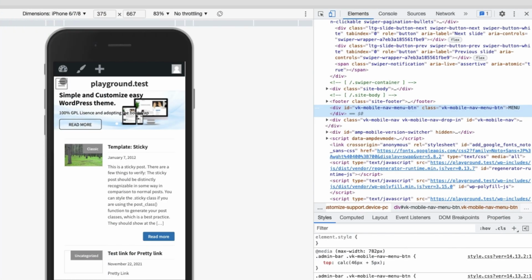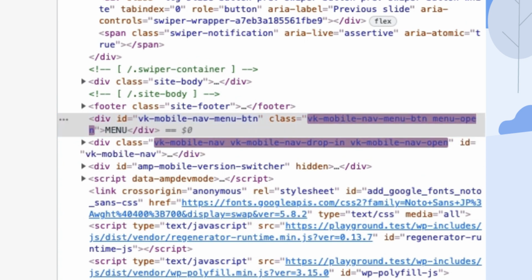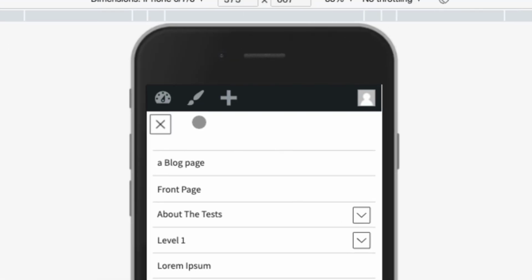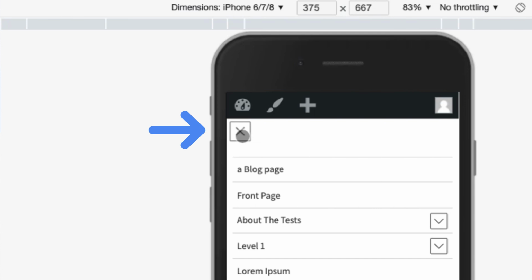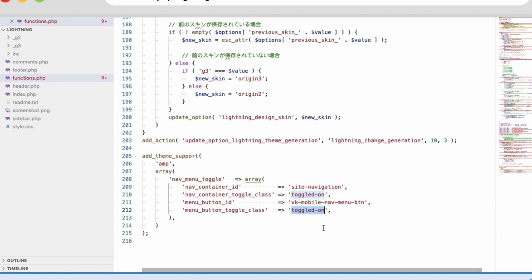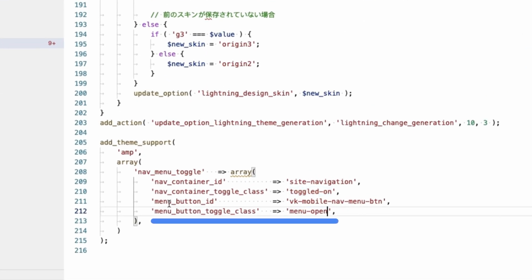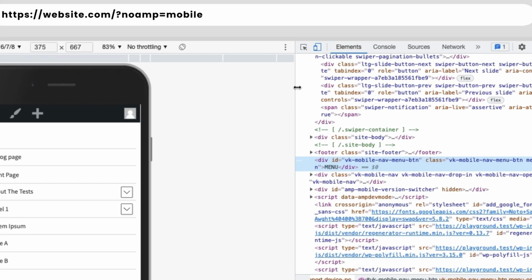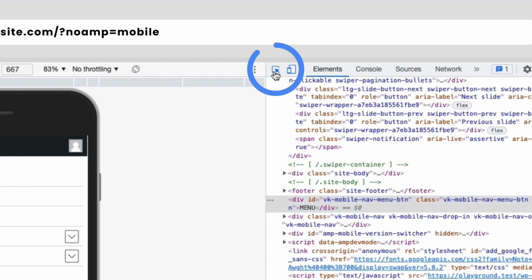On the non-AMP version, if we toggle the hamburger menu open, you'll see that we have a new class called menu-open. This is the toggle class for this menu button, which turns the hamburger menu into a cross once clicked. I'm going to copy the menu-open class and paste it into the theme's support code for the menu button toggle class here. The next step will be inspecting the container for the menu on the non-AMP version.